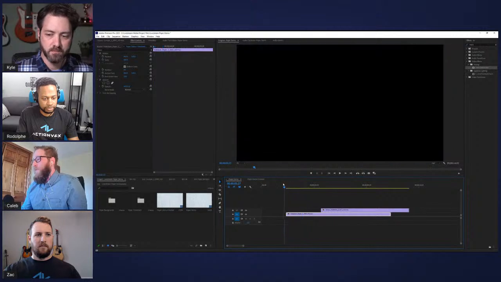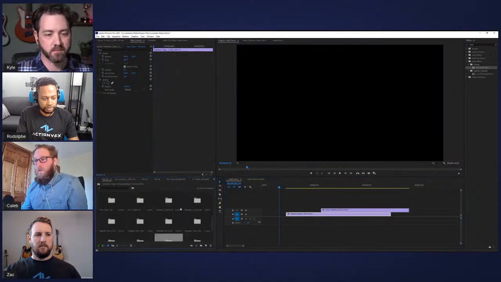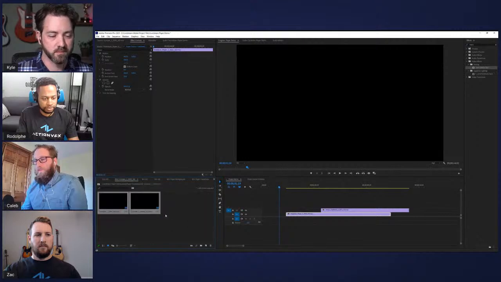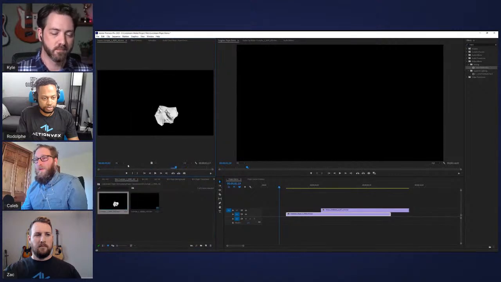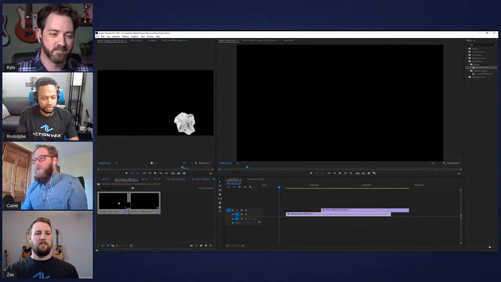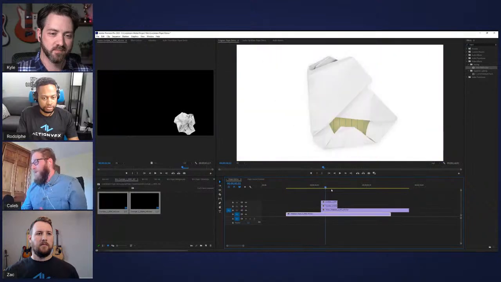And then we're going to find one of our paper transitions here. Let's do the crumple. And I'm just going to drag over. So we have the matte, which is alpha. And then we have the paper texture itself. So I'm going to drag those right here where you want the edit to be. Put the texture on top, the matte on the bottom. And we're halfway there pretty much.